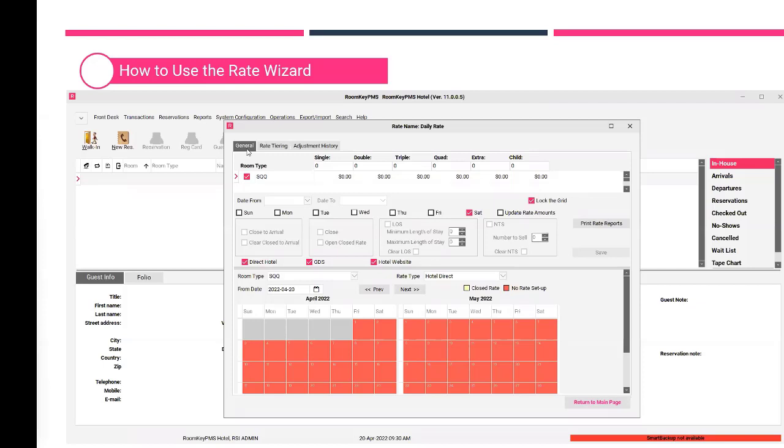Now this screen, we're looking at the General tab, and the General tab is actually divided into 2 screens. We have this upper portion here with some checkboxes and a rate grid. And then in the lower portion, I have a rate calendar that will display what the rates are currently set up as. And you'll notice here that the first time you create a rate, it's always going to display in red because we have yet to set up any rates. There's no rates set up.